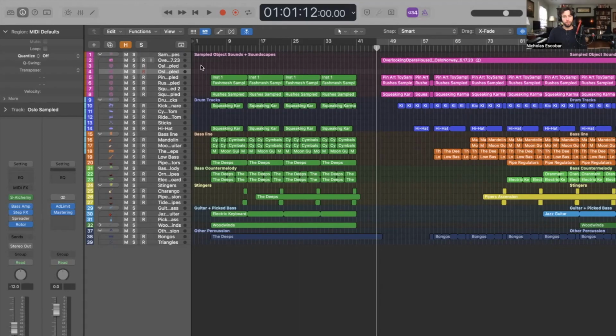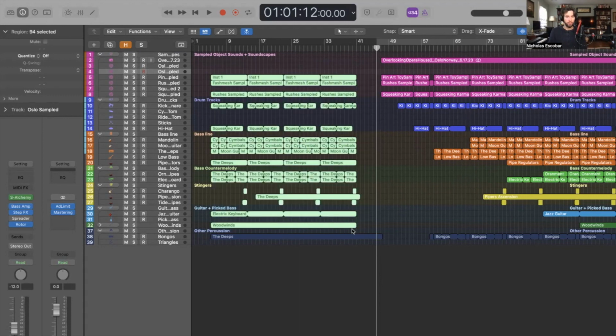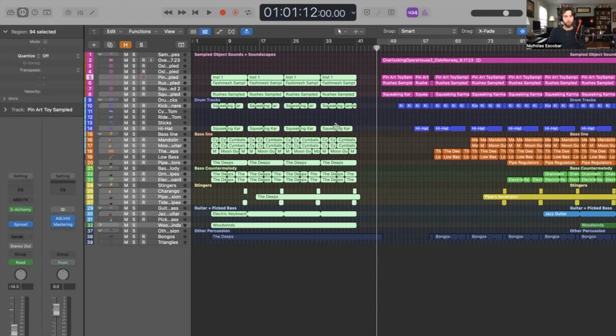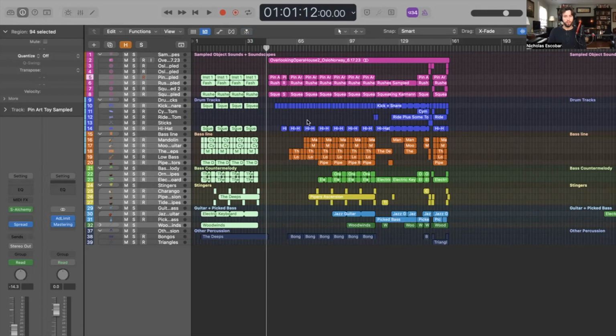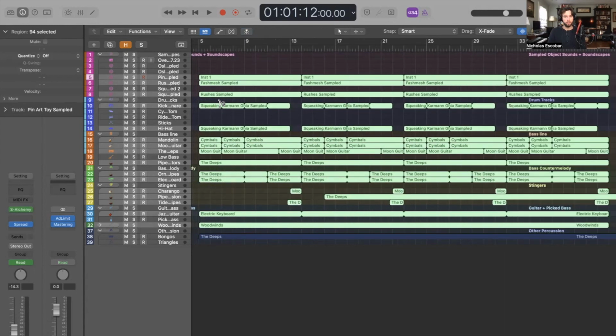Welcome to my studio and to this tour of my Logic session for my new piece, OSLO. So this is what I started with here, right over here. This is where we started. And then this is what I created after I had all the elements which I crafted here.